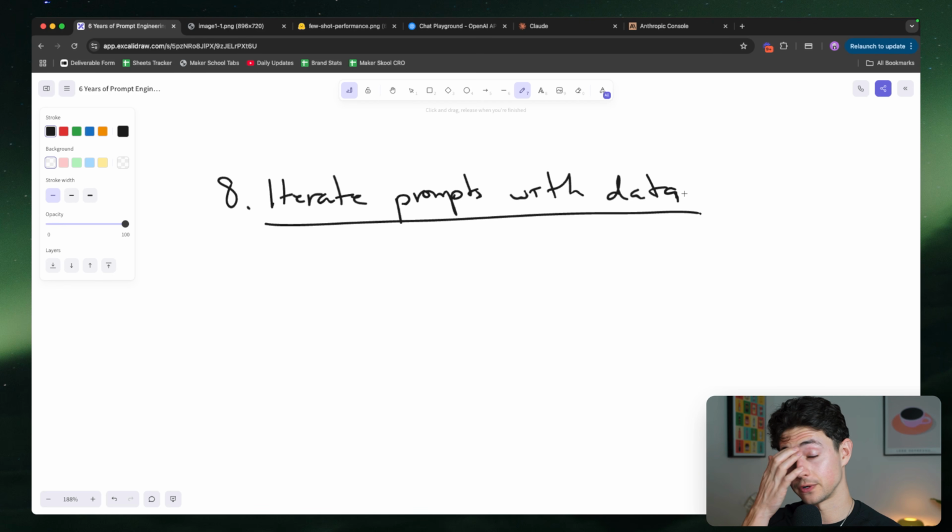A lot of people in Maker School, the way that they'll do their prompt engineering is they'll spend all night coming up with some amazing prompt. They think it's amazing anyway. And then they'll run it once and it'll deliver the most amazing output ever. And they're like, oh my God, I finally figured it out. I found the most amazing prompt. I'm just going to use this prompt for my business now.